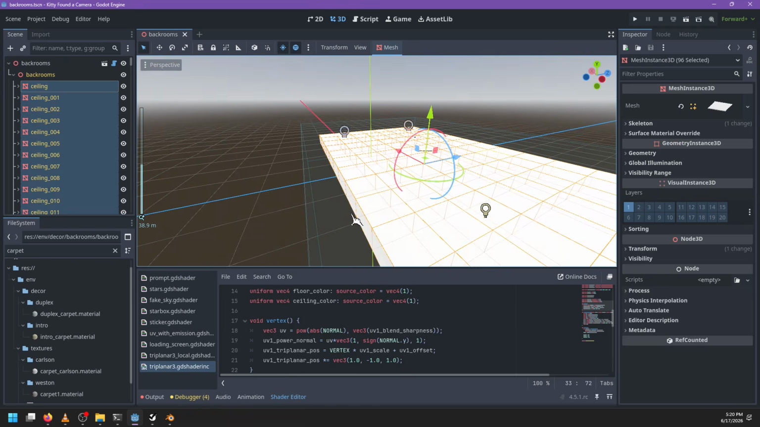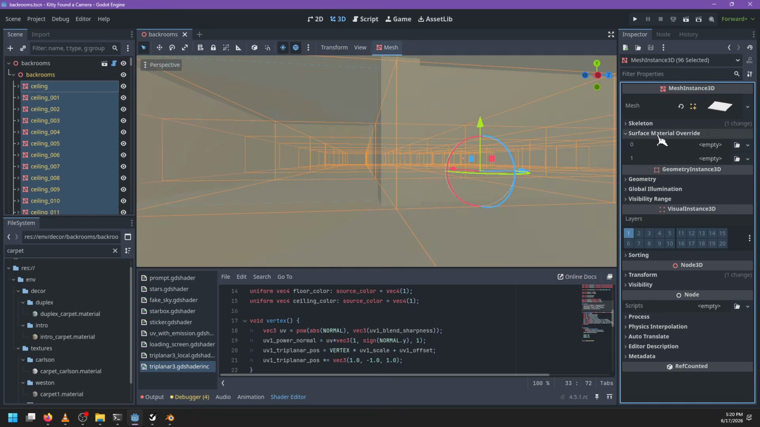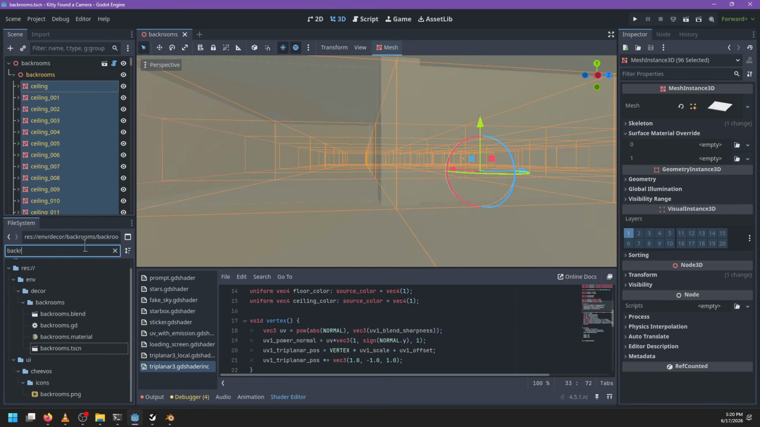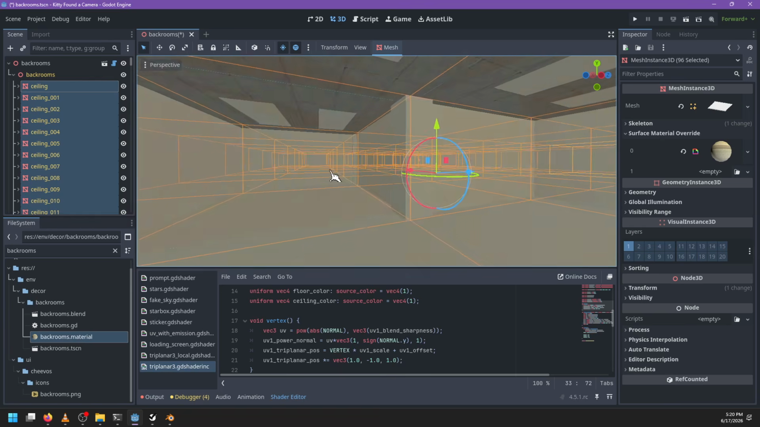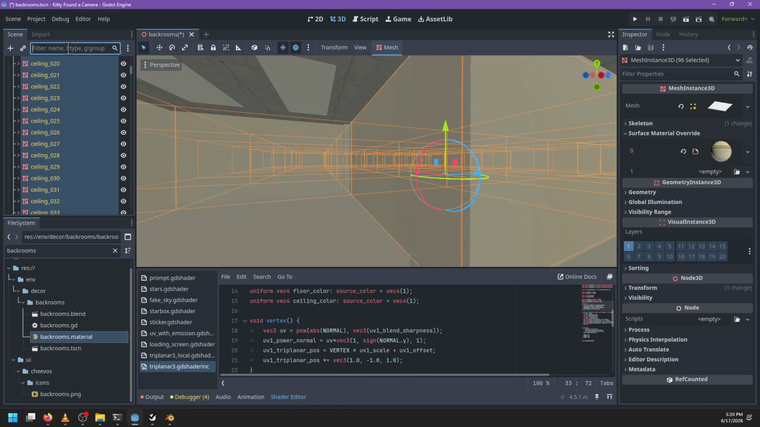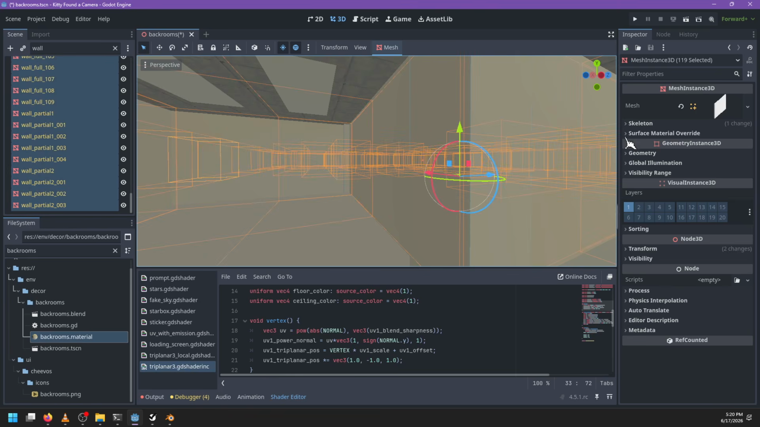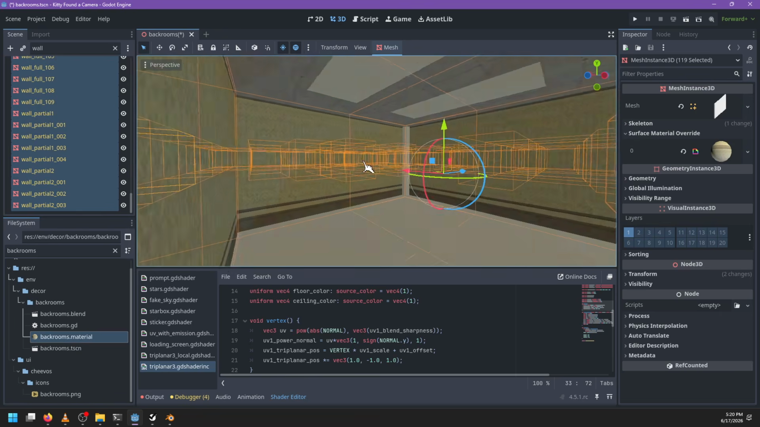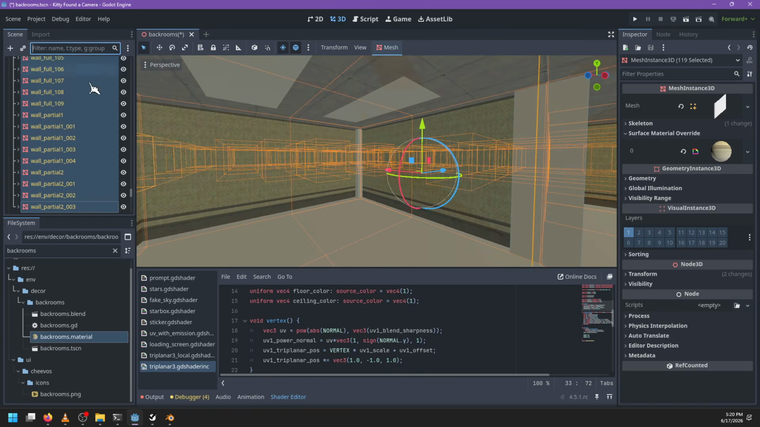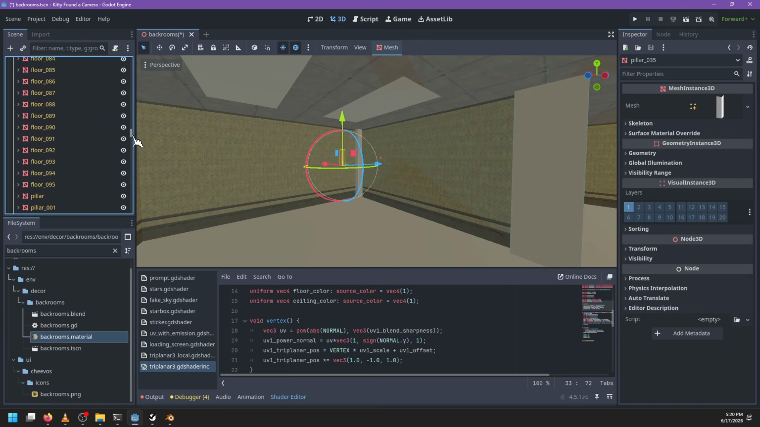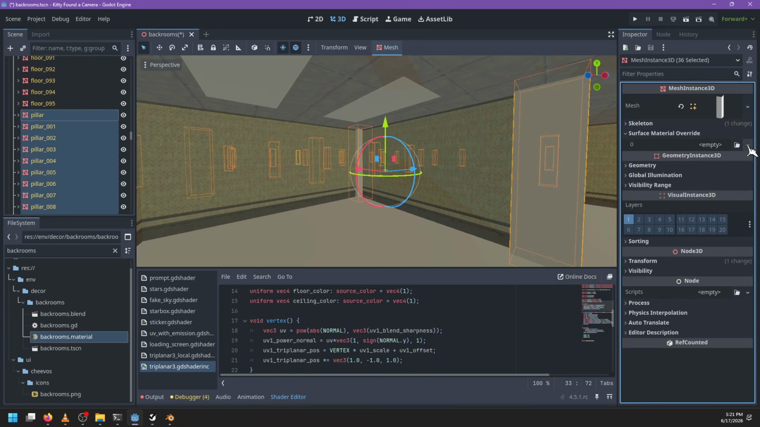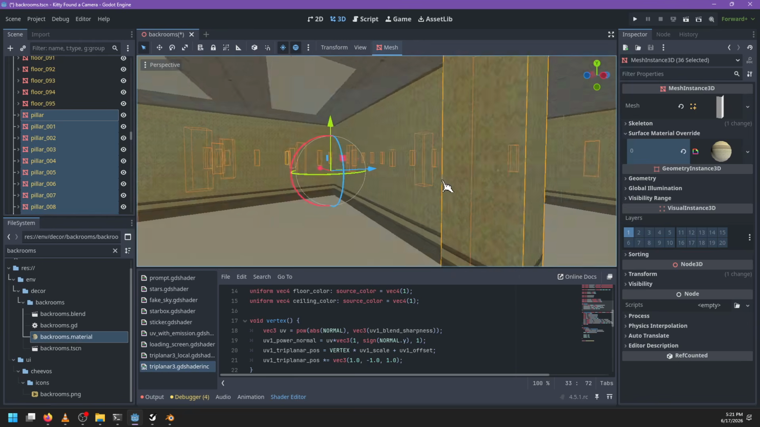So now I can actually just bake this whole thing, honestly. Yeah, I'm just going to do that. So I'm just going to do backrooms, material. Because now we can add these lights here. This will be horrible. Well, I don't know, it could be interesting.